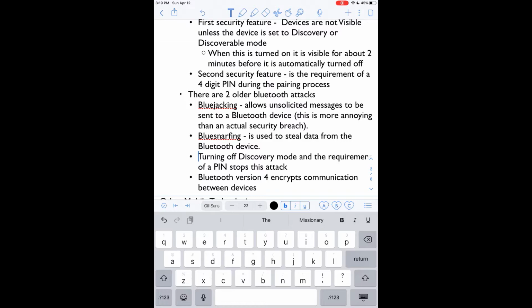Now, bluesnarfing was actually used to steal data from the Bluetooth device. So keep in mind, those are the two attacks you have to be aware of. We'll stop these. The discovery mode: if you're not advertising, bluejacking can't see you. And the PIN will stop bluesnarfing, really, from even attempting to pair to your device. In Bluetooth version 4, data is encrypted between devices.